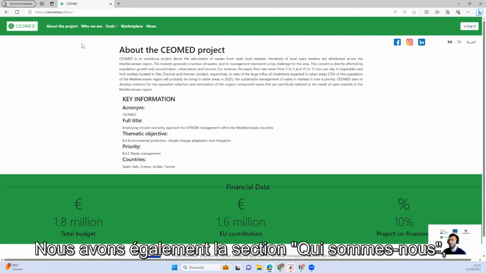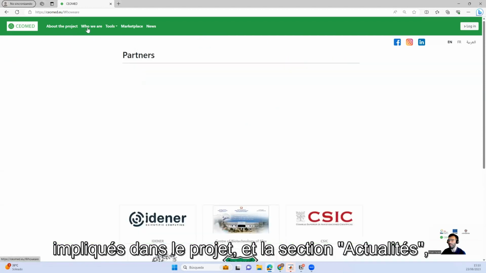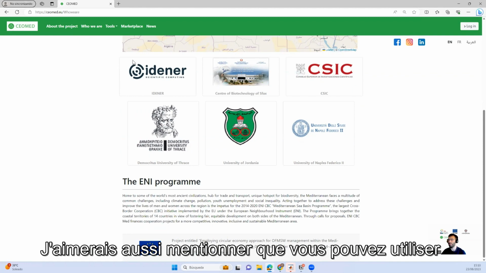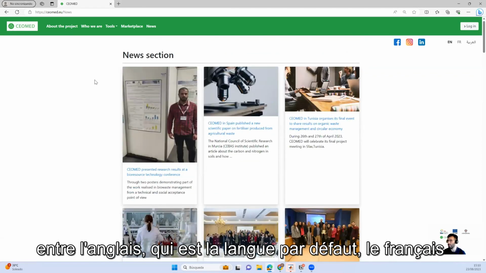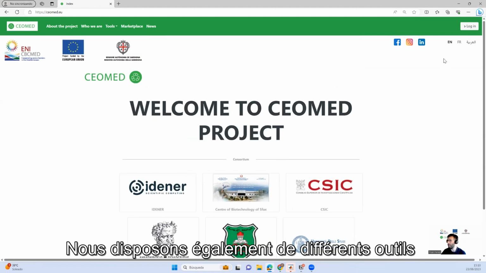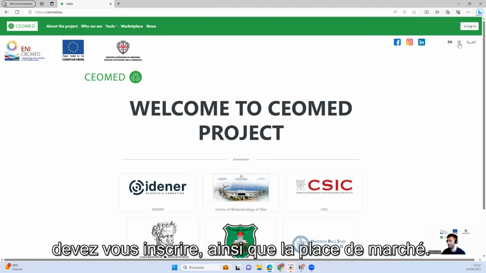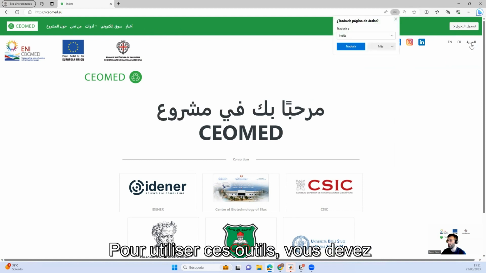We have the section about the project, which gives us some key information about the project. Who we are, this part contains information and links to the partners that are involved with the project. And the news section, which is also accessible without registration. I would like also to mention that you can use this application in different languages. You can either select English, which is by default the language, French, or Arabic.